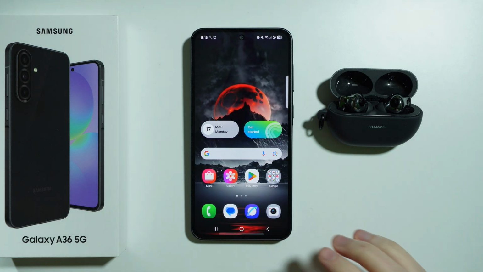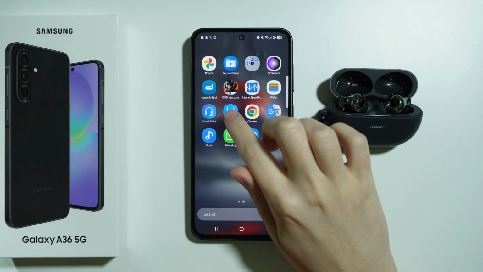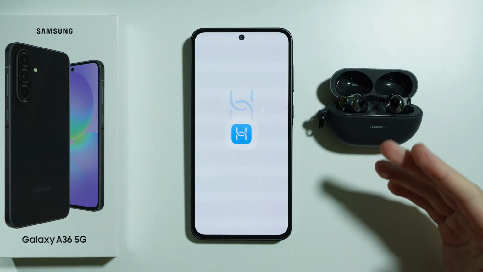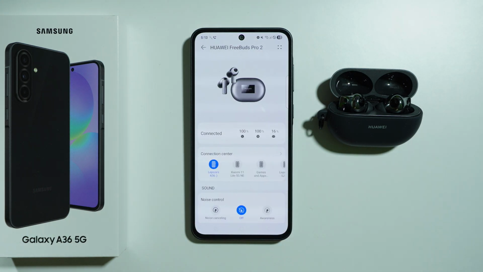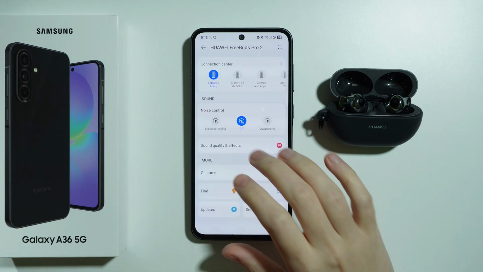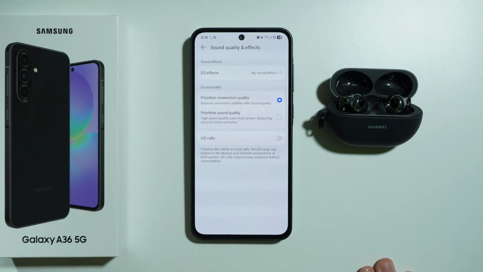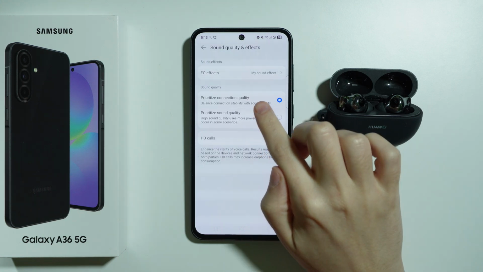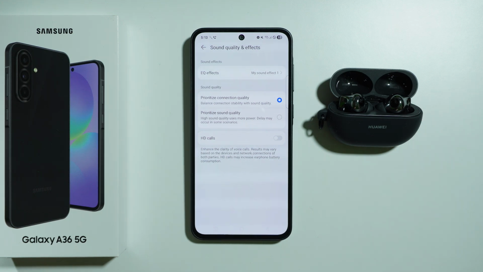But the reason why I don't have it is because I have an app that is of course made for, for example, these earbuds. And more precisely, if I go to the details of my earbuds, then here I have an option for sound quality and effects. And this option, for example, over here, prioritize connection quality, this is the reason why we have this issue.